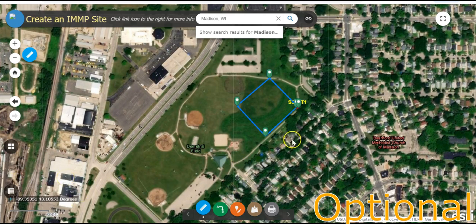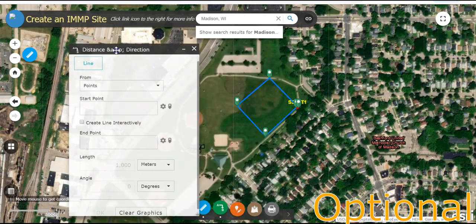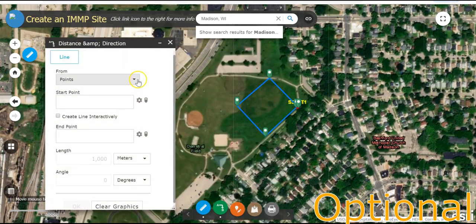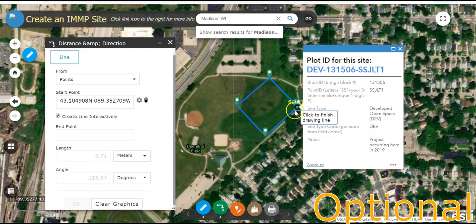If I want to know my starting bearing, so the direction that I will walk from my starting point to my second point, I can use this distance and direction tool. Click on this tool. You can drag and drop it out of the way if needed. Leave the default from on points. Click the box to create line interactively, and then click on this small button here.